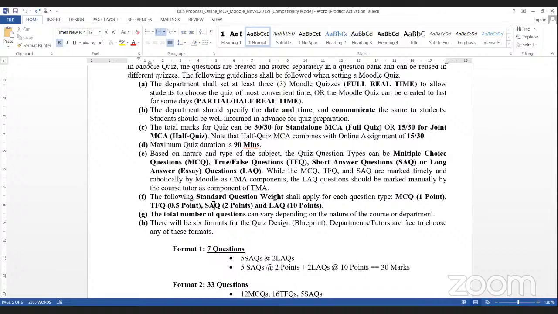So if you want to give a quiz using only multiple choice questions, that means you have to construct 30 multiple choice questions if you are using the stand-alone, or 15 multiple choice if you are using the joint, because each multiple choice has 1 point. If you are going to use only true-false questions and you want to use the stand-alone quiz, that means you will have to construct 60 true-false questions.